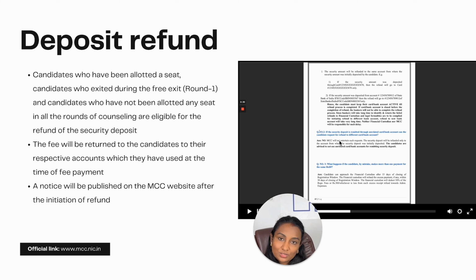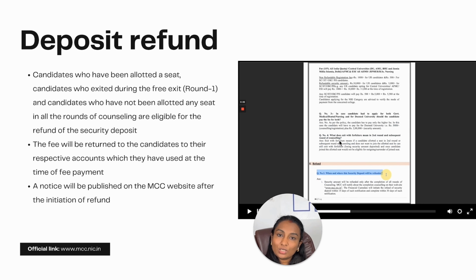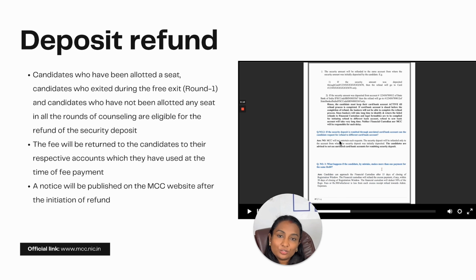But for students who are eligible to get the refund from MCC, generally it takes somewhere around after the last date of counseling, maybe within 2 to 3 months time, you will have the refund. A notice will be published on the MCC website after they initiate the refund process. A batch of students list will be published on the MCC website. So the fee will be returned to the candidates to the same respective accounts which they used at the time of fee payment. So if you have any changes, you'll have to communicate with MCC.